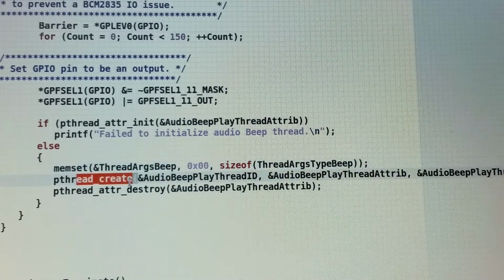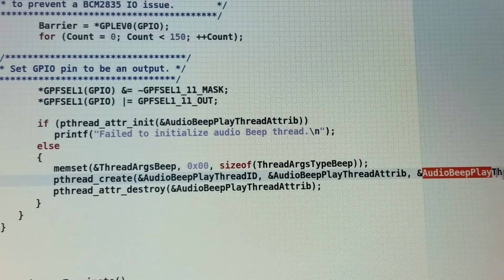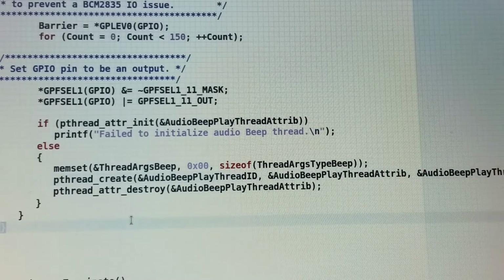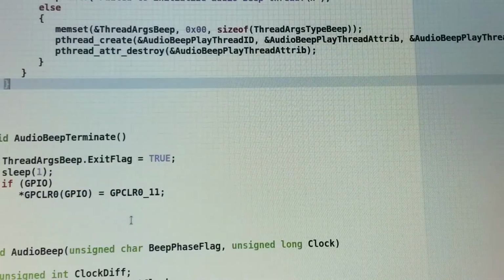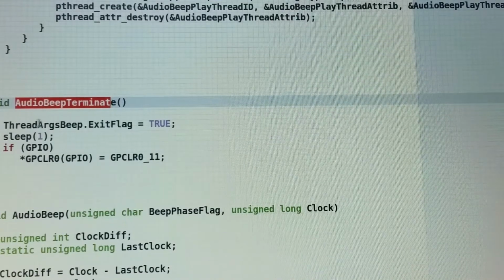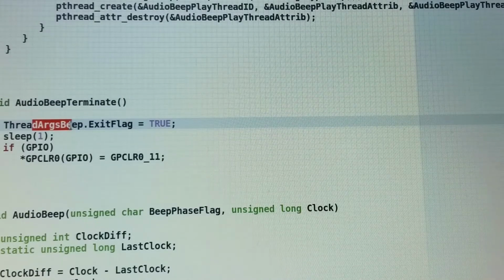I then create the thread of execution, and this is where I call the function, which will be defined below. So that's the function I'm creating as the thread of execution. And when I come to terminate the thread, all I have to do is pass in the variables which I passed in as an argument.